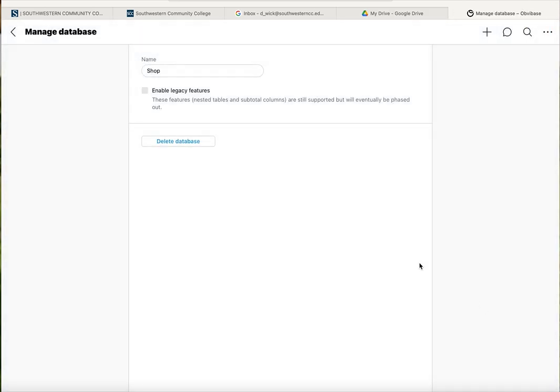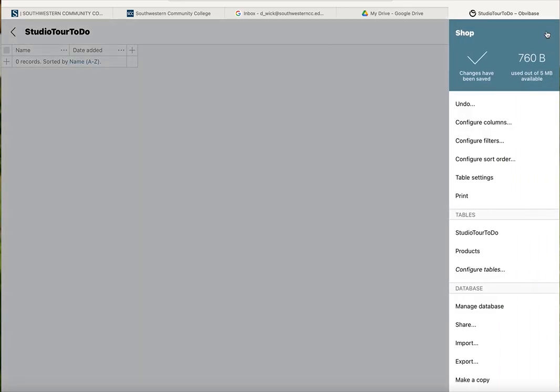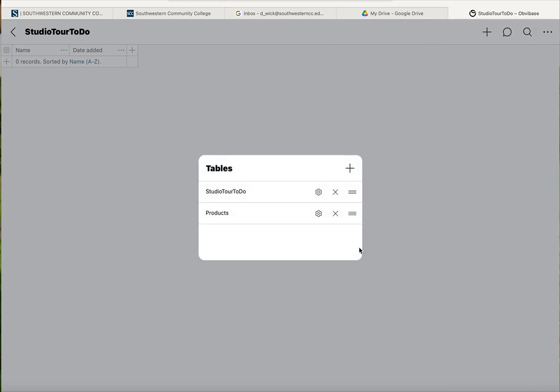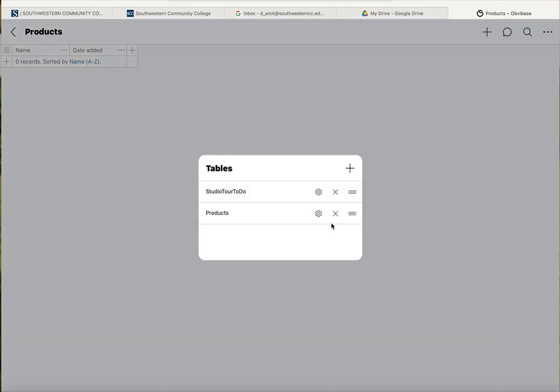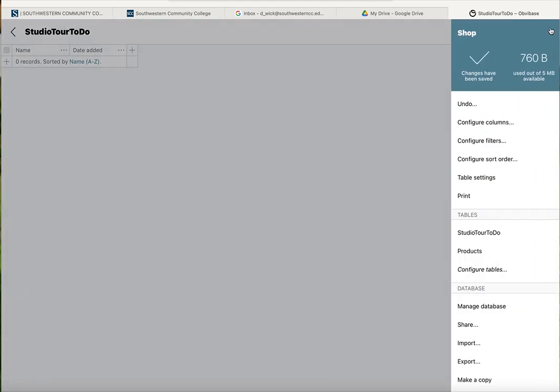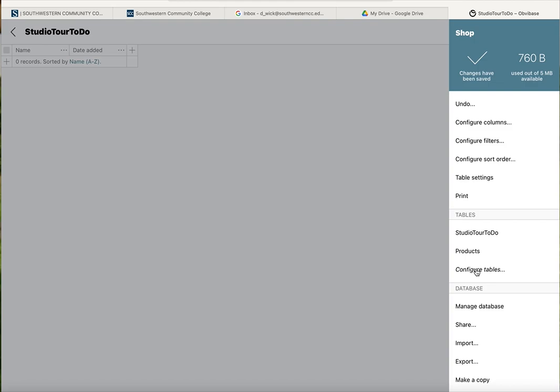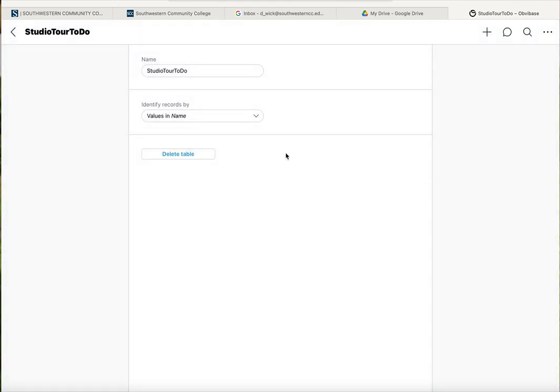You can manage the database, you can rename it. So my name of my database is Shop, but my name of my table is Studio Tour to do. So if I wanted to do anything with the table, I would click on Configure Tables, and if I wanted to change the name of the table, I would click in here. Oops. So I would click in there and change the name. Oh, maybe it's table settings. It was table settings. Sorry about that. So I changed the name by going into table settings.